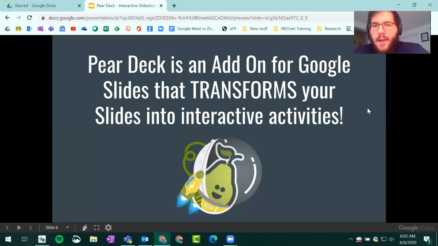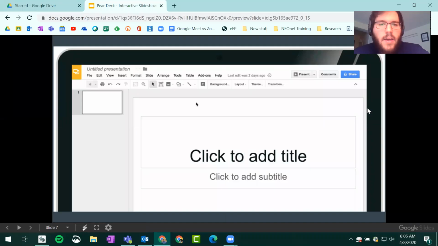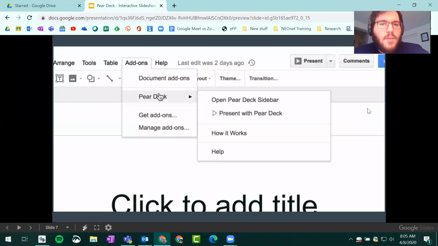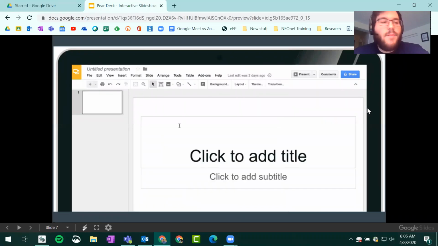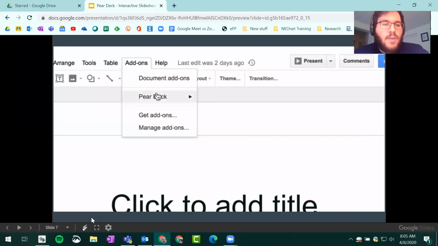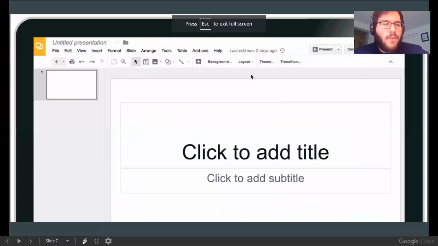So Pear Deck is an add-on for Google Slides that transforms your slideshows into interactive activities. And we're going to go ahead and do a little demo with you guys here. So this is what you'll do to launch Pear Deck. You'll go into the add-ons menu and then just launch Pear Deck. And then from there, you're able to get into your interactive activities.